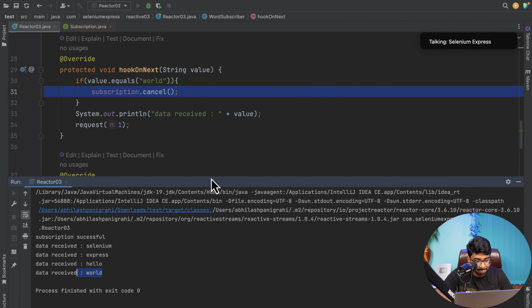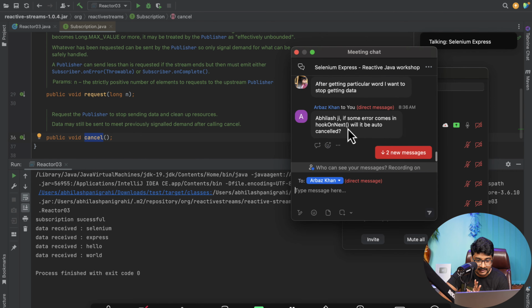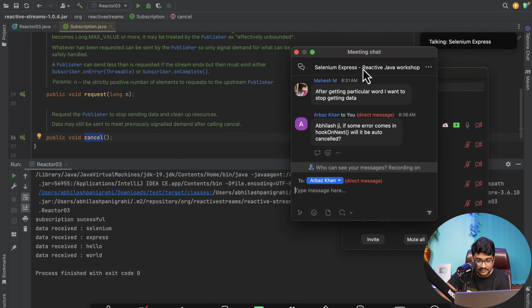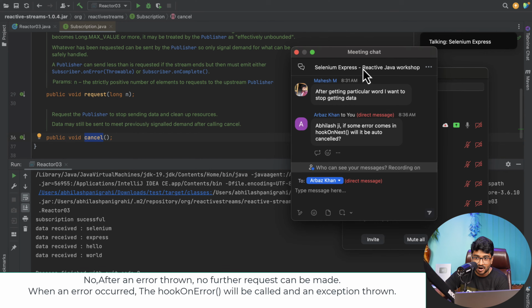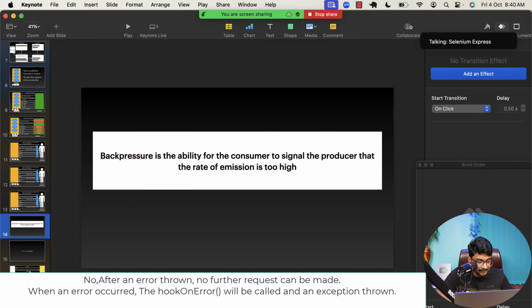Make sense, guys? At least whatever I said, or do you have any questions on that? Abhilash asks, if some error comes in hook on next, will it be auto cancelled? Yes, we have seen that kind of scenario yesterday: once any error happens, you'll automatically go to the cancel method, right? If some error comes into the hook on next, will it automatically get cancelled? Obviously, it will be cancelled, right?